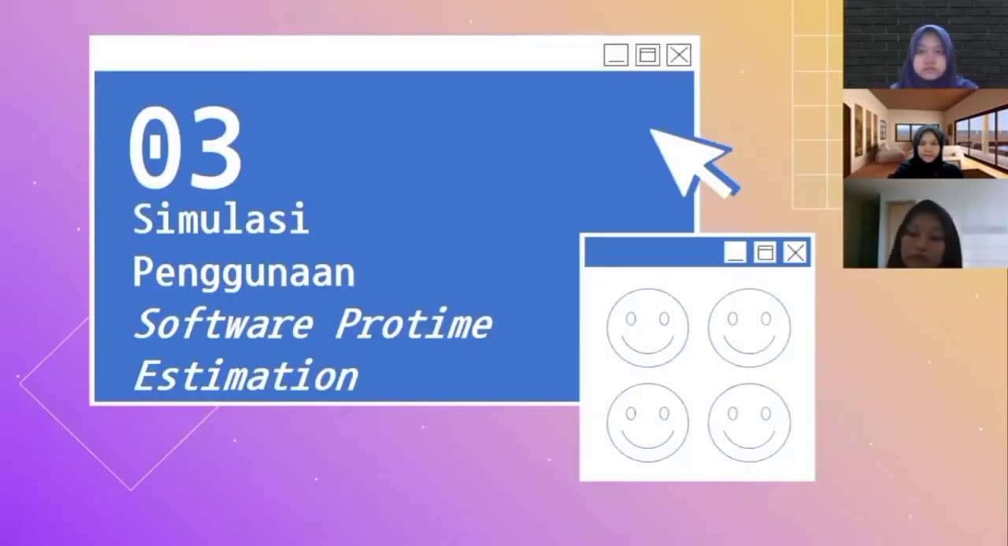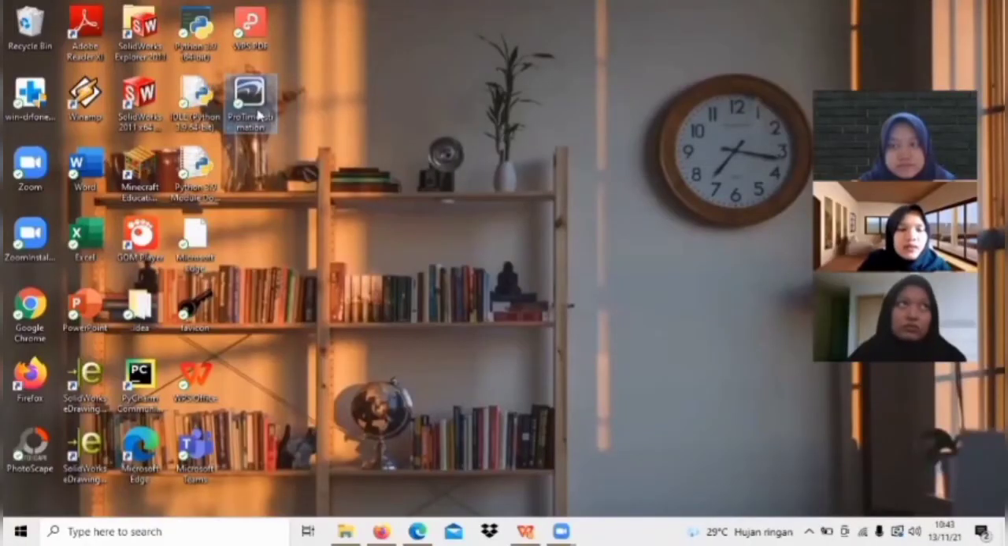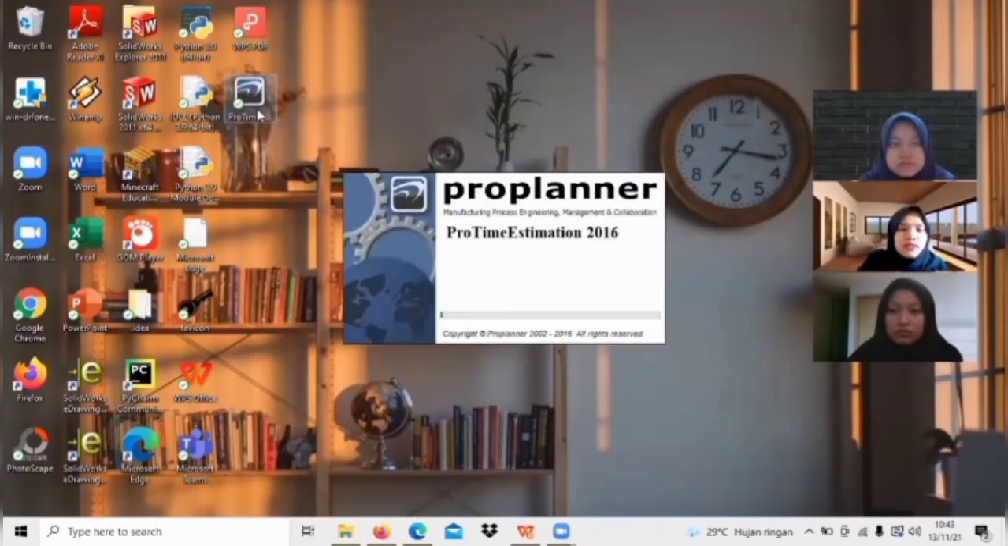Alright, after we know the features in the estimation software program, we can enter the simulation material using the estimation software program. The simulation material will be explained by my colleague Saskia. To Saskia, time is yours. Okay, I will explain how to use ProTime estimation software.